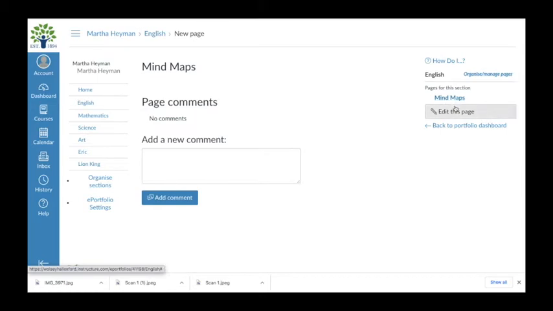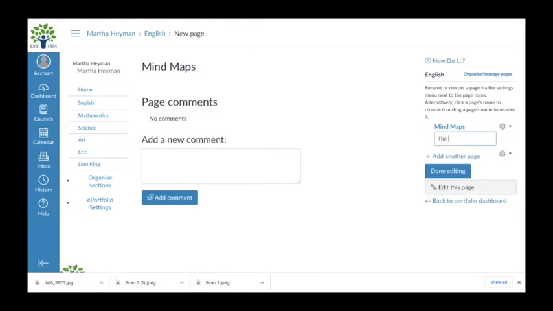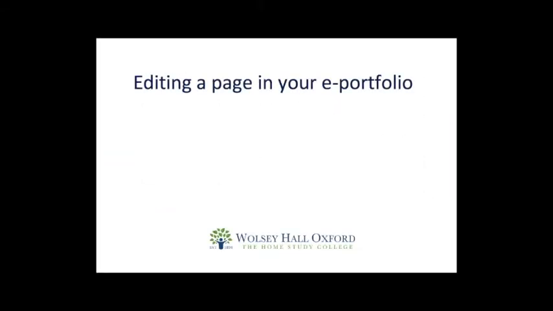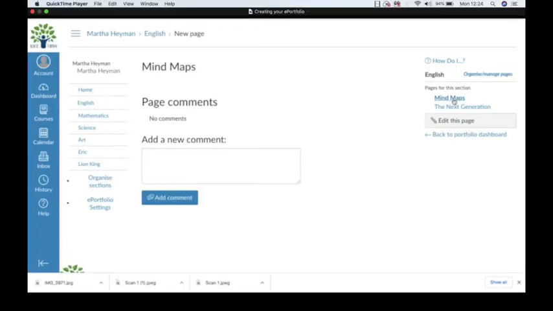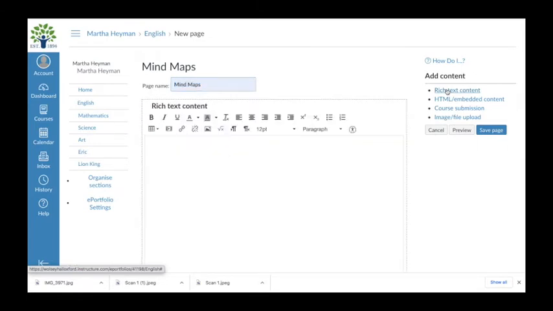I could also have another page on this one, and I'm going to add another page, and that one's going to be called the next generation. So how do we edit one of those pages to add images and text? So select from the right hand side the page and edit page. So I want some typing on there first, and I want an image. So I'm going to choose the rich text content, and I'm about to upload a mind map all about learning about trees. So I'm just going to put a few sentences to explain to anybody who might be looking at my ePortfolio what this mind map is about.